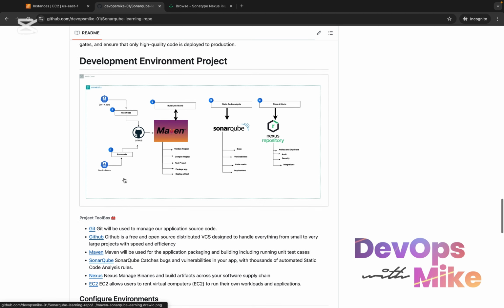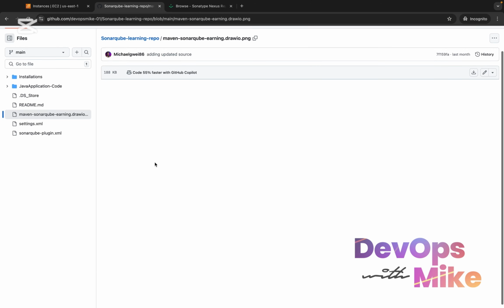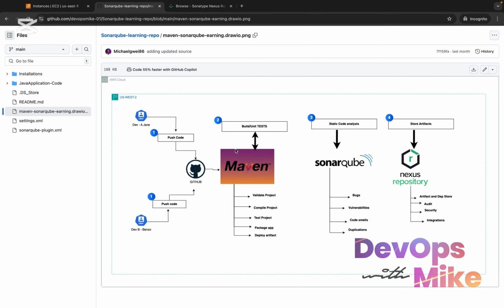Now, for our given use case, this is the implementation which we are going to be doing. We have already implemented some of it in the previous use cases. We've done the Maven stage where we use Maven to perform the build. We've equally stored our artifacts to Nexus. Now we are going to be integrating a stage in between Maven and Nexus repository.